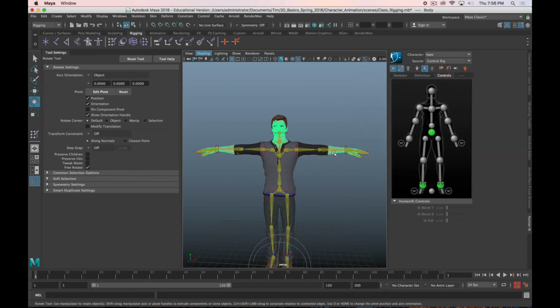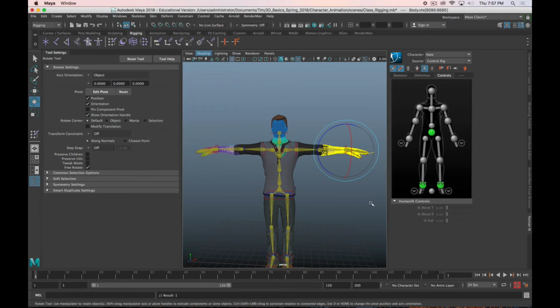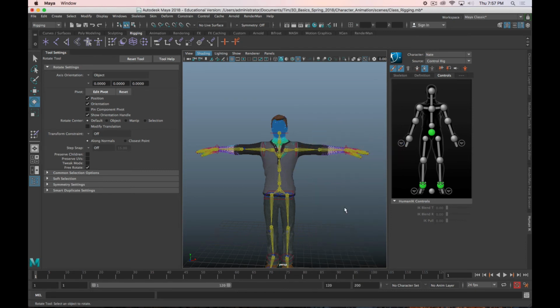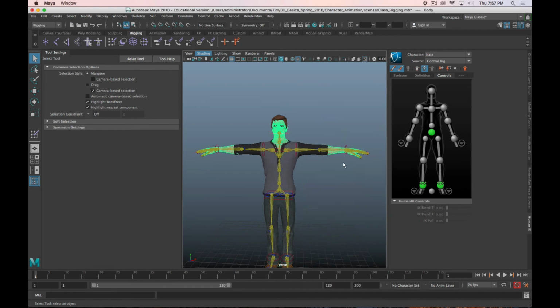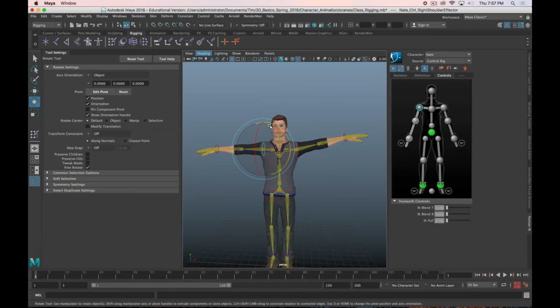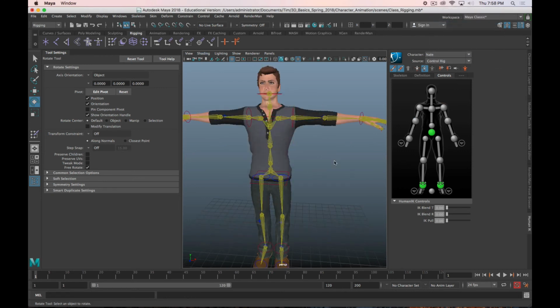I'm going to do the same thing for the body, and skin and mirror skin weights. And now, if all went according to plan, back in object mode here. It did not. Perfect. All right. Okay, I just made it too complicated.